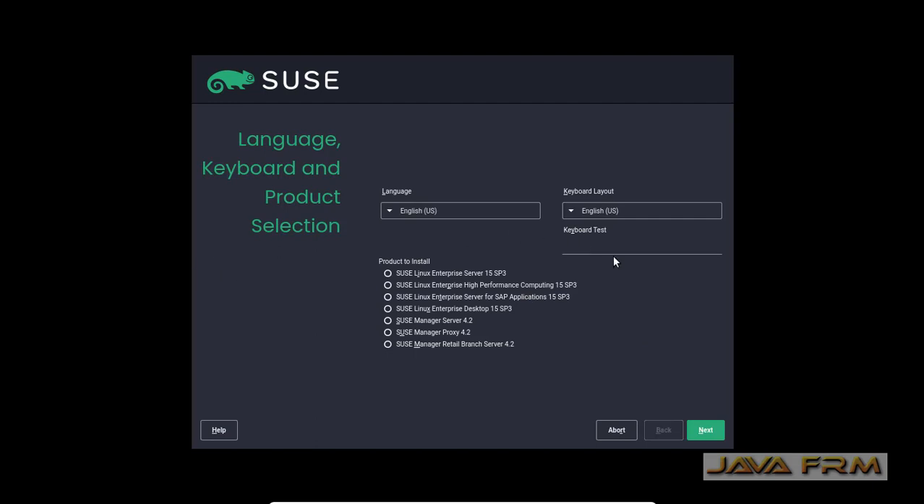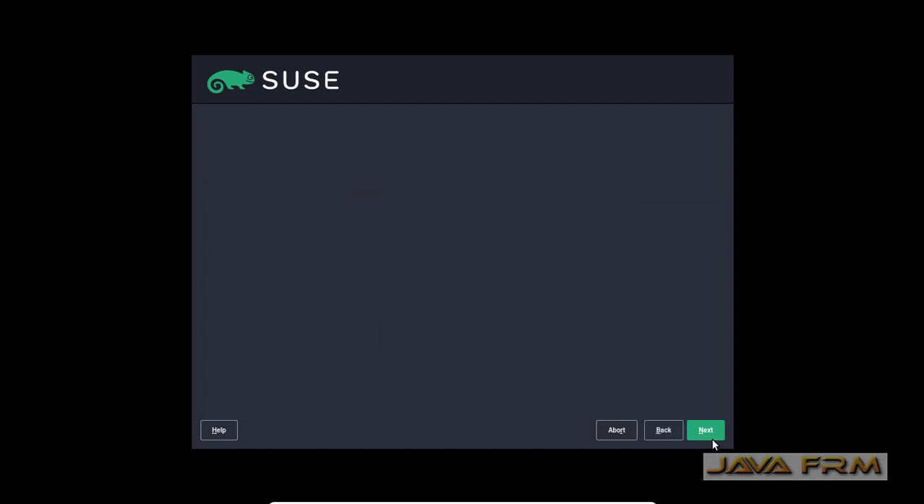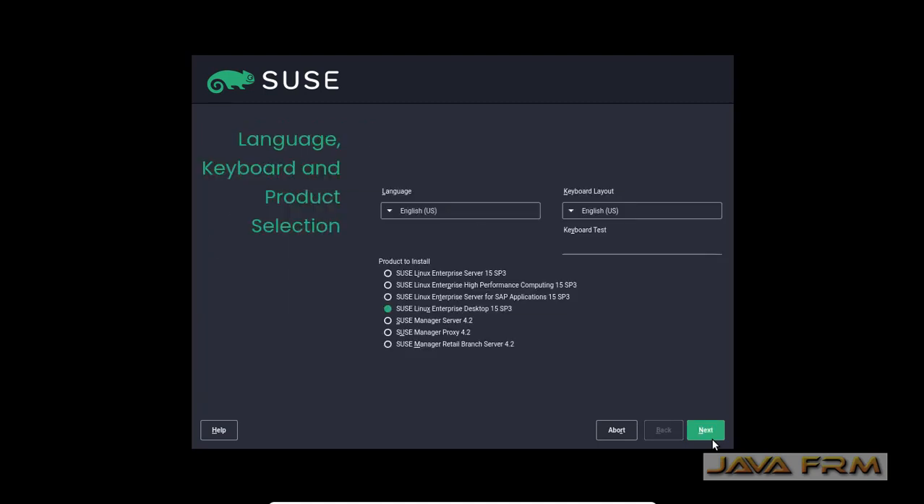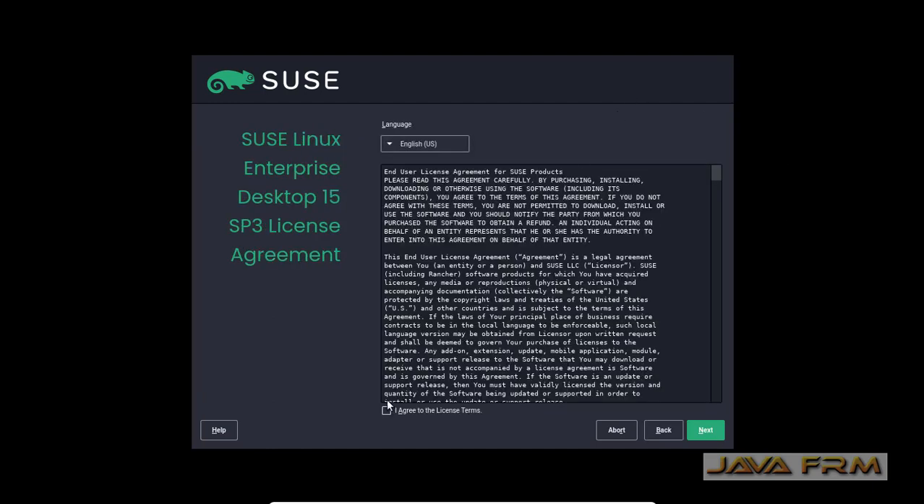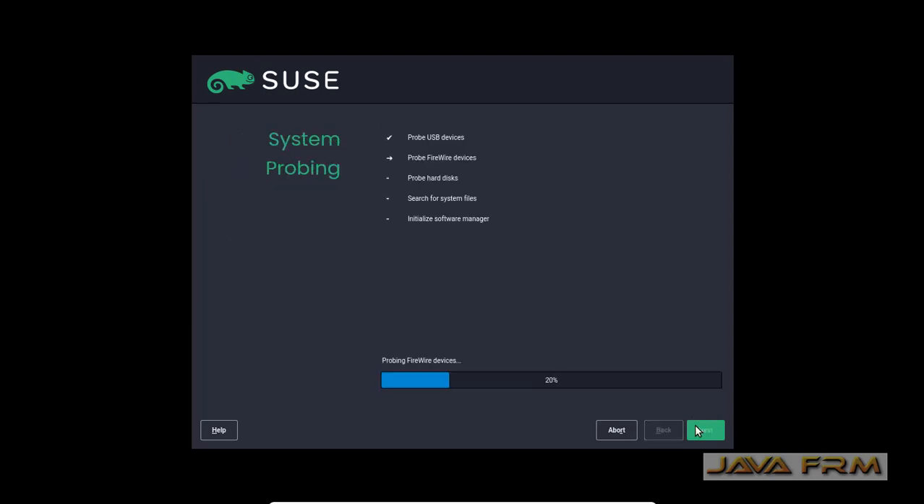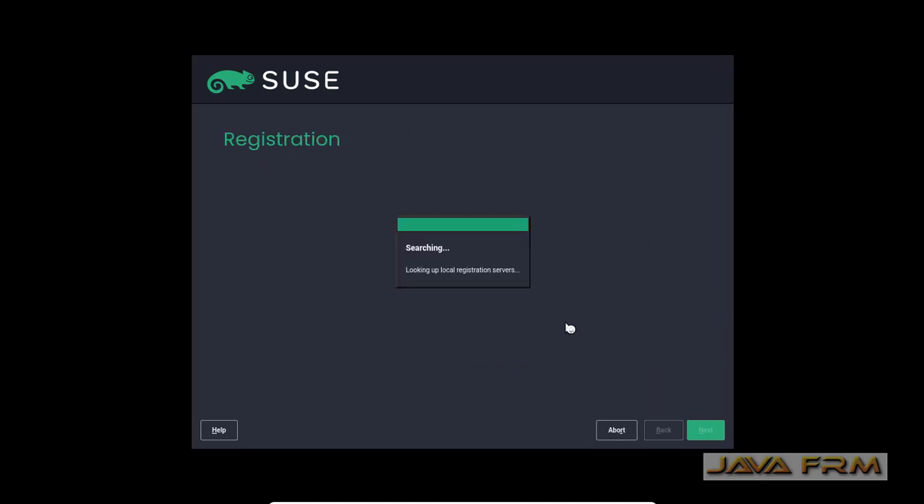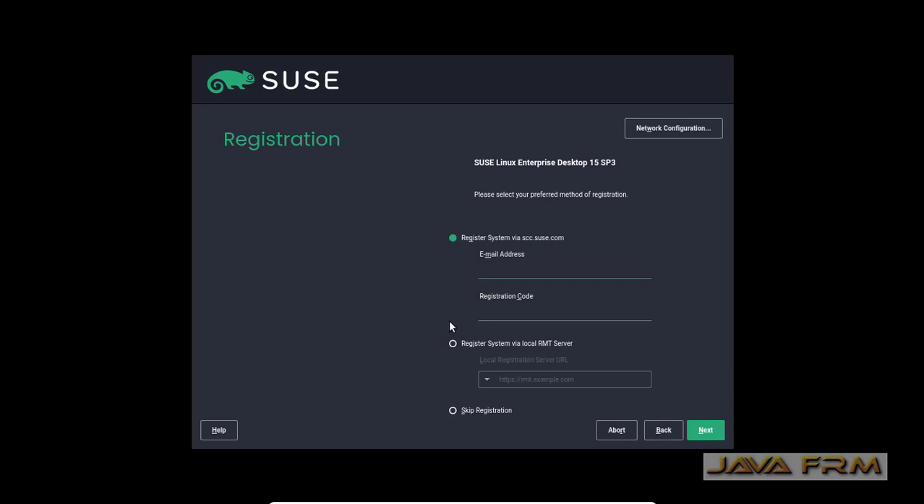Okay, now we have come to the installation steps. There are many options here. I am choosing SUSE Linux Enterprise Desktop. Click the next button. English will be the default language. Accept the license. As of now I am not doing registration, so I am skipping the registration because I am doing an offline install.